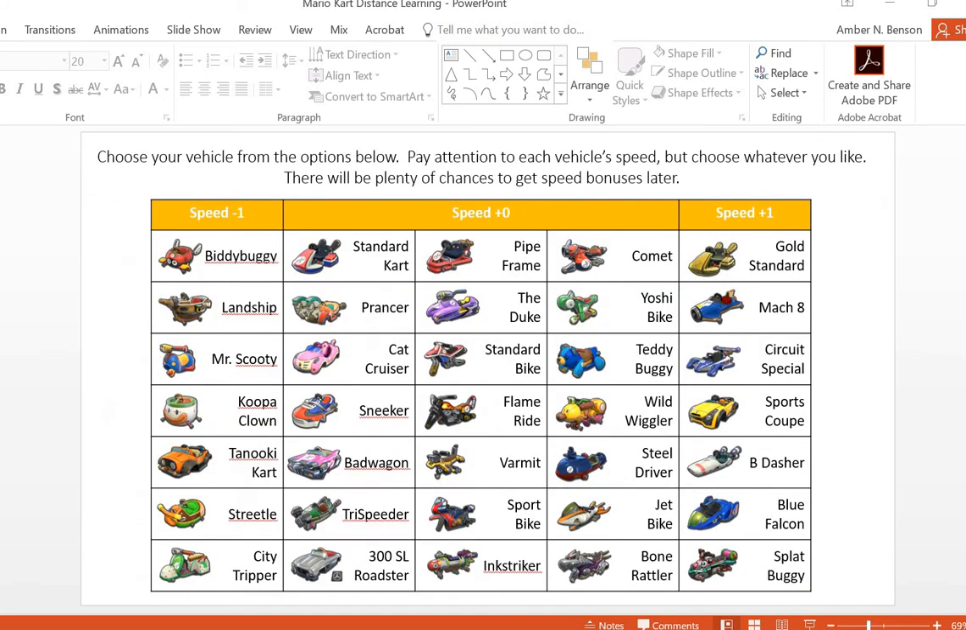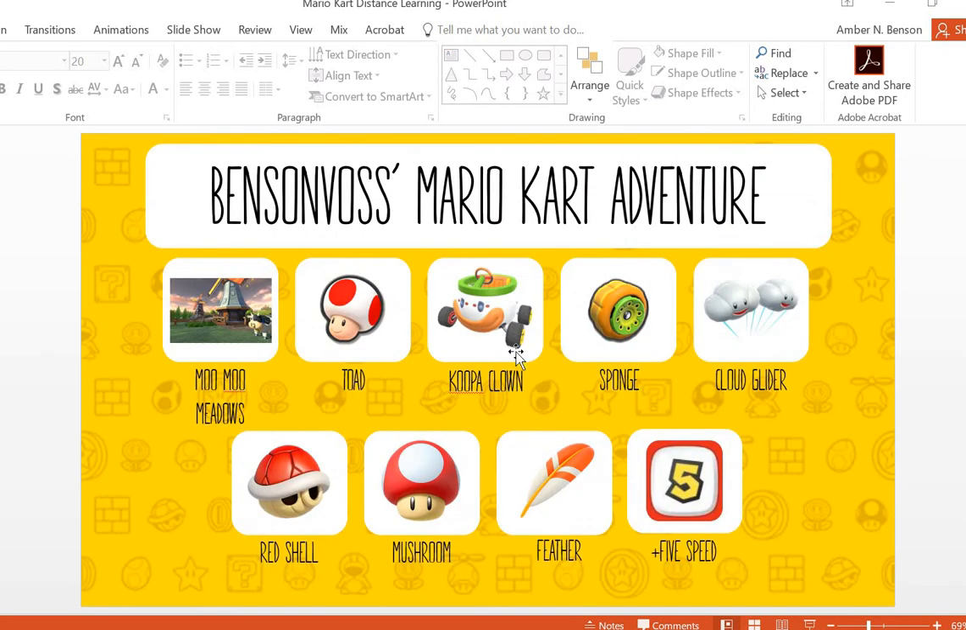Then you're going to choose a cart. Some of them have negative speeds, but are very adorable. Some of them don't really do anything to your speed, and some actually add speed. And it's completely up to you which ones you choose. So when I made ours, we definitely went for the more cutesy thing because that Koopa Clown cart is subtracting speed. But that's okay because there are things that we can get later that will increase our speed.